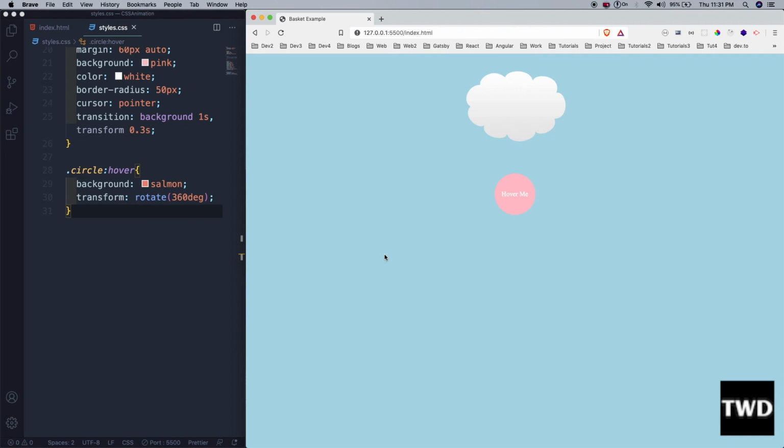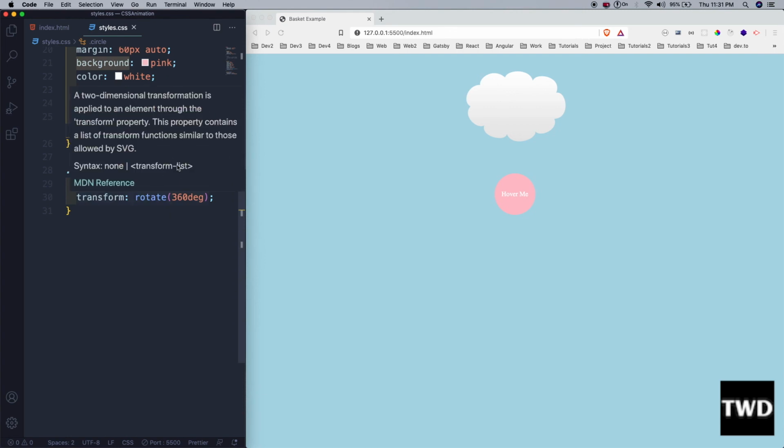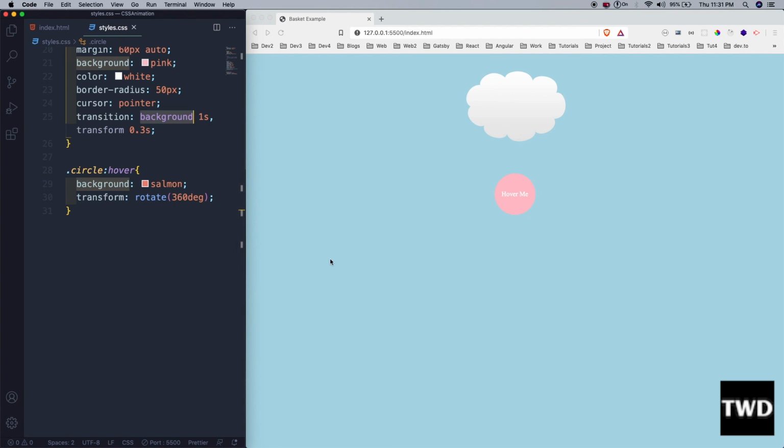See what we are doing here in the hover, there are actually two properties, one is background and one is transform. So background should be changed in 1 second and the transform should be changed in 0.3 seconds. So transform speed we have increased, so transform is doing it quickly. So this is what it meant.